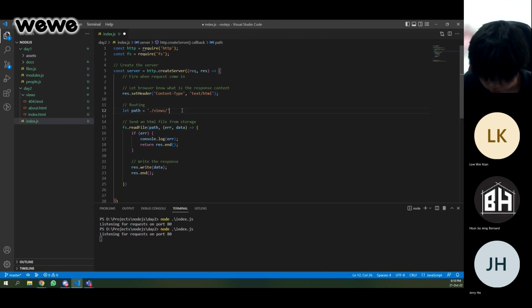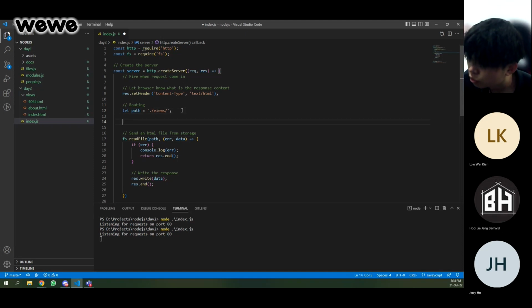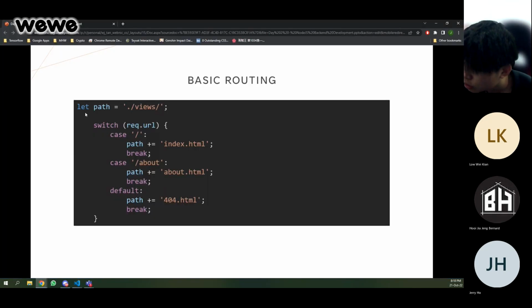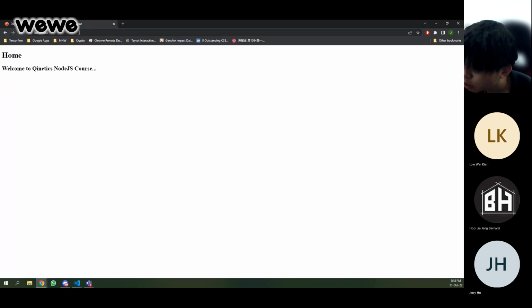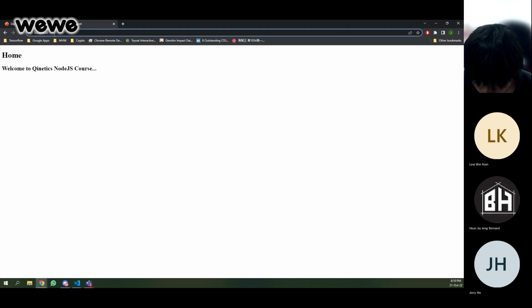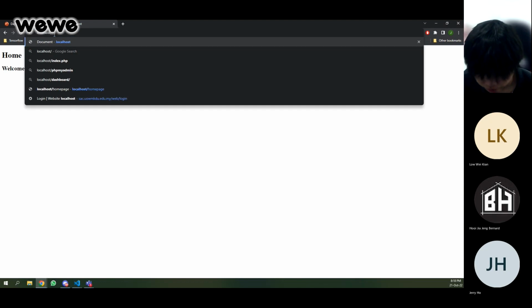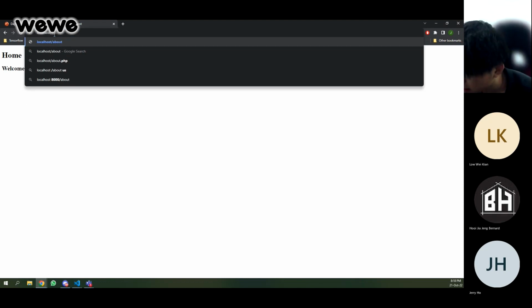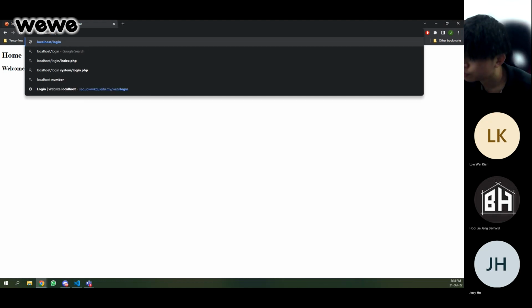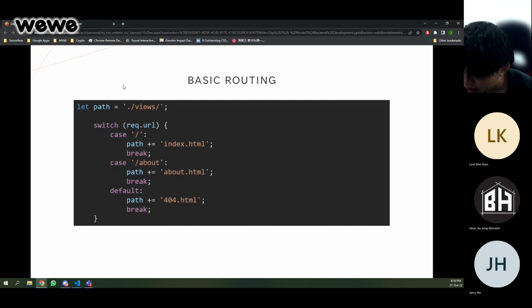Okay. So for the next step, we want to depend on the slash. For example, to reflect on what I was talking about just now, this one is a home page. So what if you want to go to a different page? You type a slash about. Maybe this one is another page, and then a slash login is another page. So by doing these different slashes, they respond with different HTML. So we will actually do a switch case.